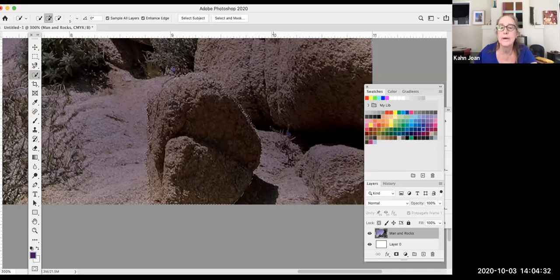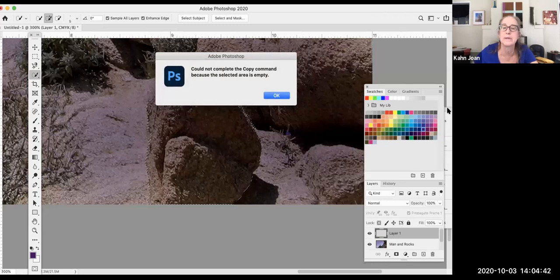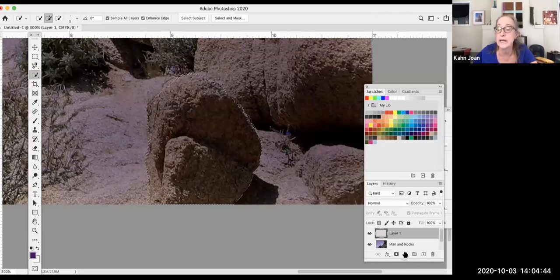And now I want to copy that onto a new layer. So I'm going to add a layer in my layers palette. And then I'm going to say Command C, and it's literally copying those pixels, but I wasn't on the right layer. So you have to go to the Man and Rocks layer where the pixels are, say Command C, and then onto the new layer, do Command V, which is paste. So it added the rock into the new layer.